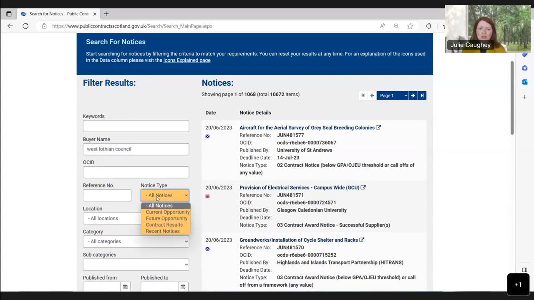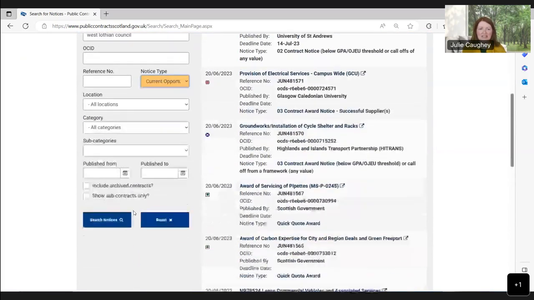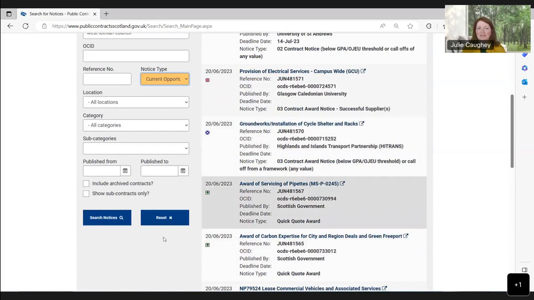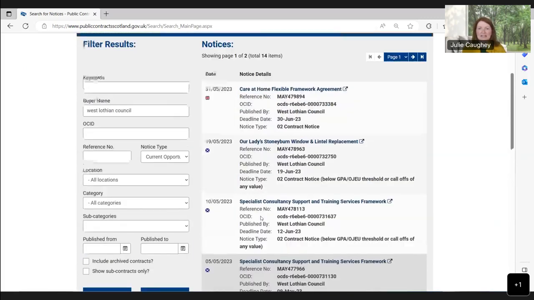And I'm going to choose the type of contract notice, which is a current opportunity. And then I don't need to worry about any of the rest of it because there probably aren't that many. Let's see. So these are the ones that the West Lothian Council has got out just now. In fact, one of them closed yesterday, so the only live one they've got out just now is this one that we are talking about, which is the Care at Home Flexible Framework.